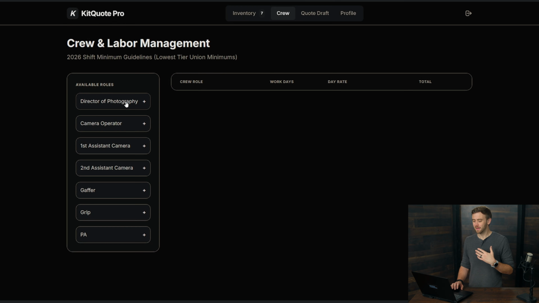So when we add crew, we want to make sure that we're basing our rates off of the union rates. Now, before you say, but I'm not working union, why would anyone pay me union rates? Basically, think about it like this. The unions exist because clients take advantage of people.